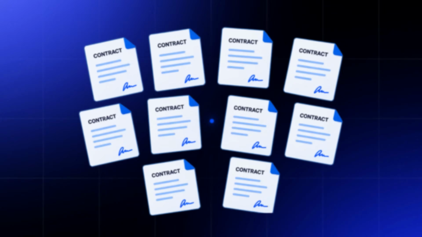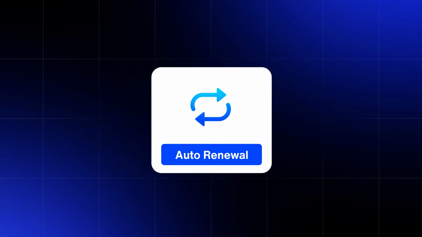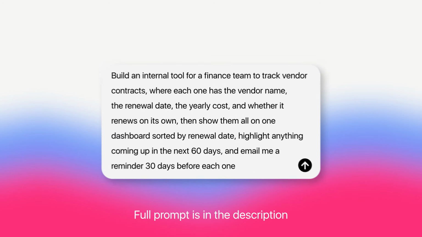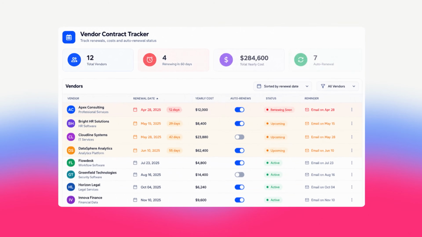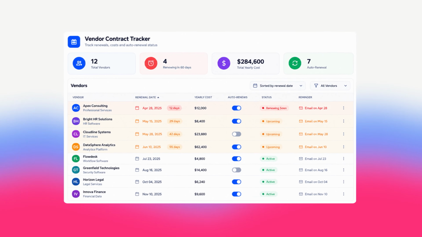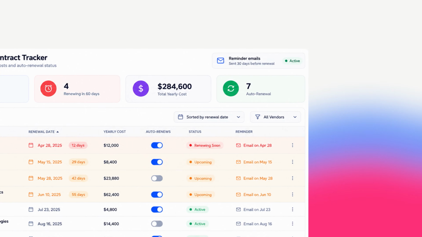For the second tool, we're going to build a tracker for your vendor renewal. Say you've got dozens of vendor contracts, and every few months, one of them renews on its own before anyone notices, which locks you into another year that you didn't want. What we are going to do is combat this by building a tool that keeps an eye on all of your renewal dates and warns you before any of them renew. So now you've got a tool that tracks every contract and sorts them by what's coming up next, and emails you a reminder before any of them renew.